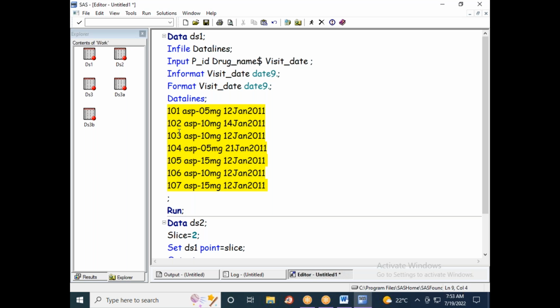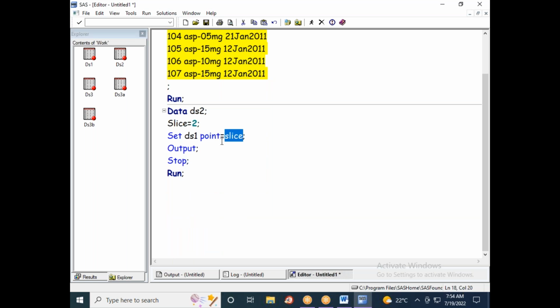If you wanted to do that, you have to use the option called point equal to slice. Point equal to slice means in slice you have to specify which data point you wanted to read. Slice is nothing but a piece, correct? So slice is equal to 2. Set ds1 point equal to slice. Point equal to 2 means if it is the second data point, then only it will output to ds2.